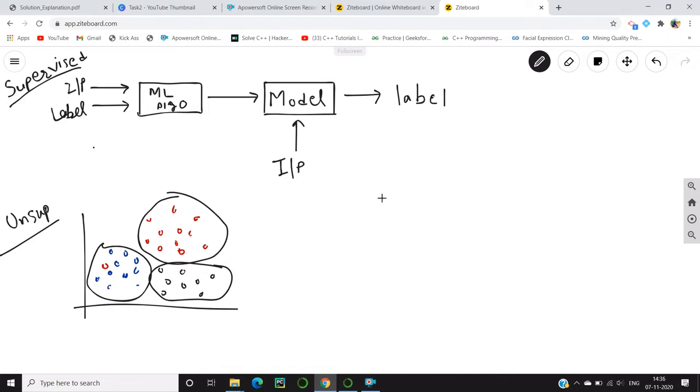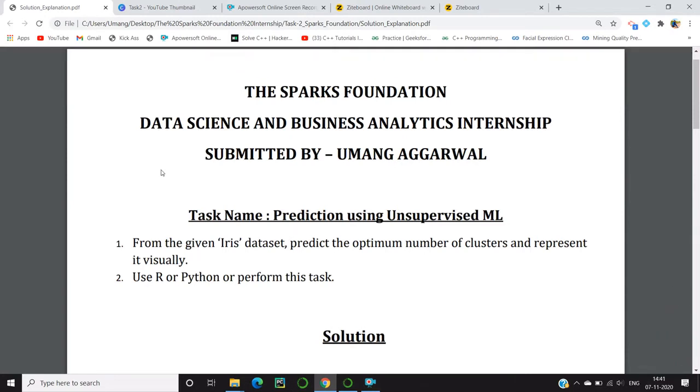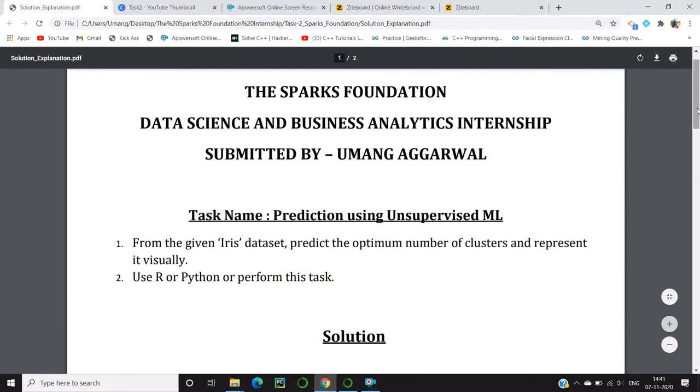Okay, so let's see the problem statement. In this problem statement we are given the iris dataset and we have to predict the optimum number of clusters and represent it visually. We can use R or Python for this task. Here's the solution for this.